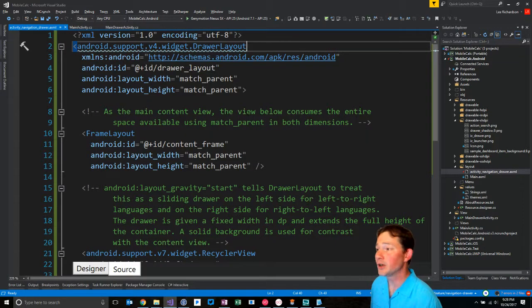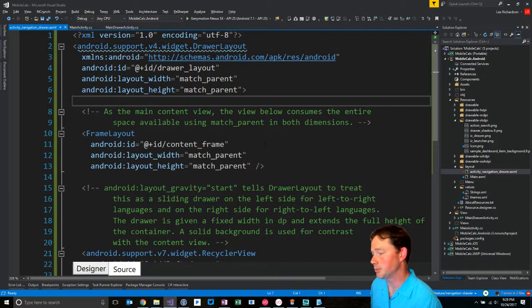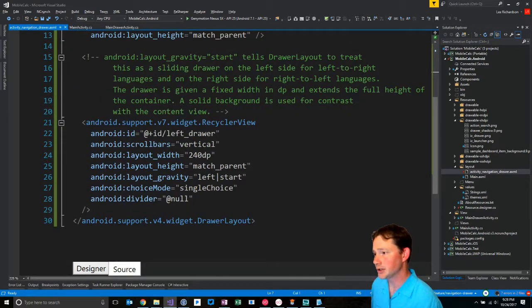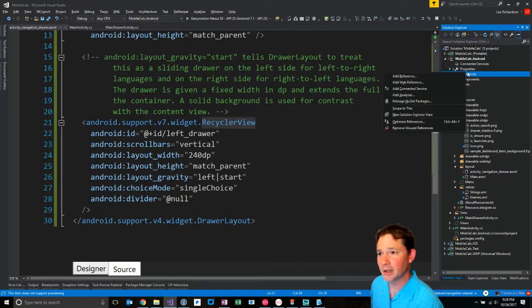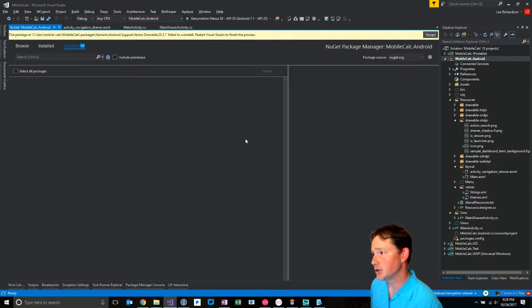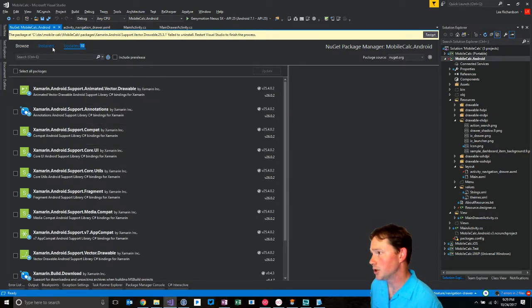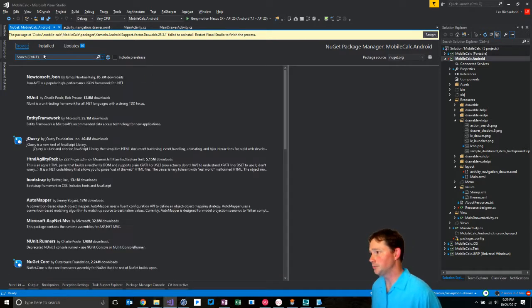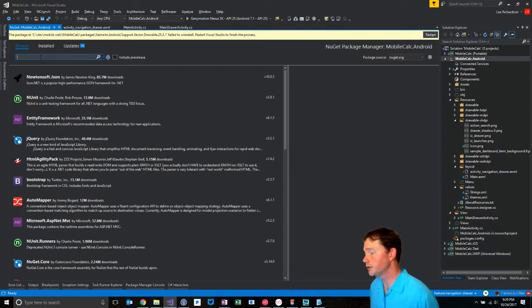Well, the warning didn't go away, but trust me, it's just a little behind. Now, the other thing that it's liable to complain about is the fact we don't have a recycler view. If I were to run it right now, you'd see a runtime error. No, probably a compiler error. And so we can fix that by managing NuGet packages. Did these update? Yes, they updated. So now we're at 25.4.0.2, and we need a recycler view.